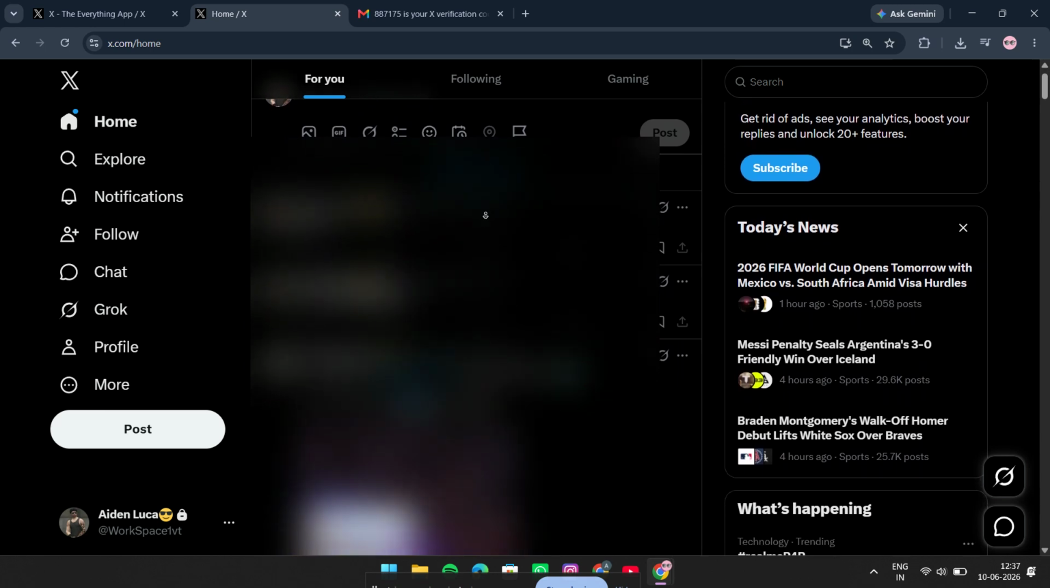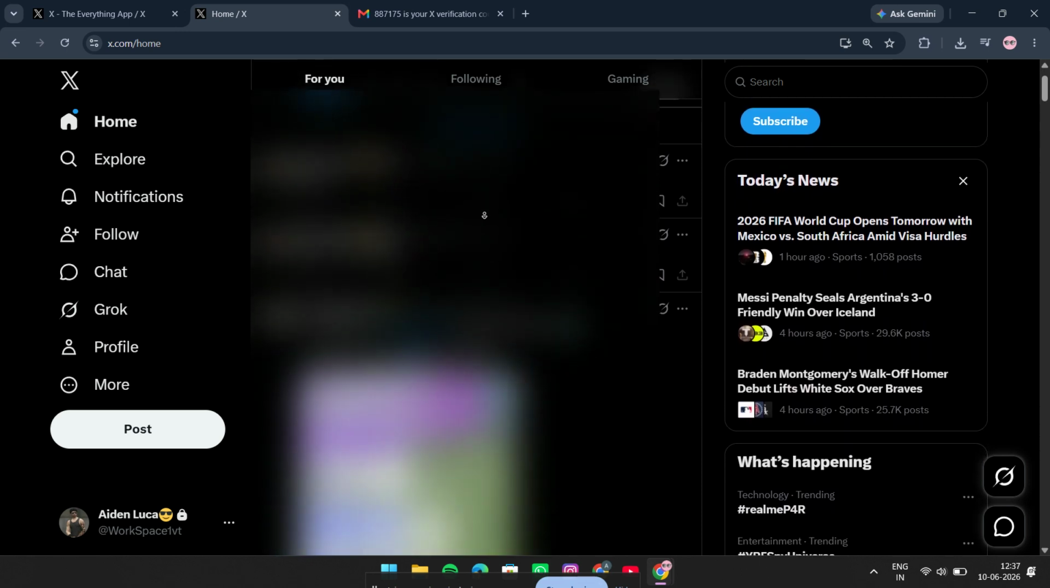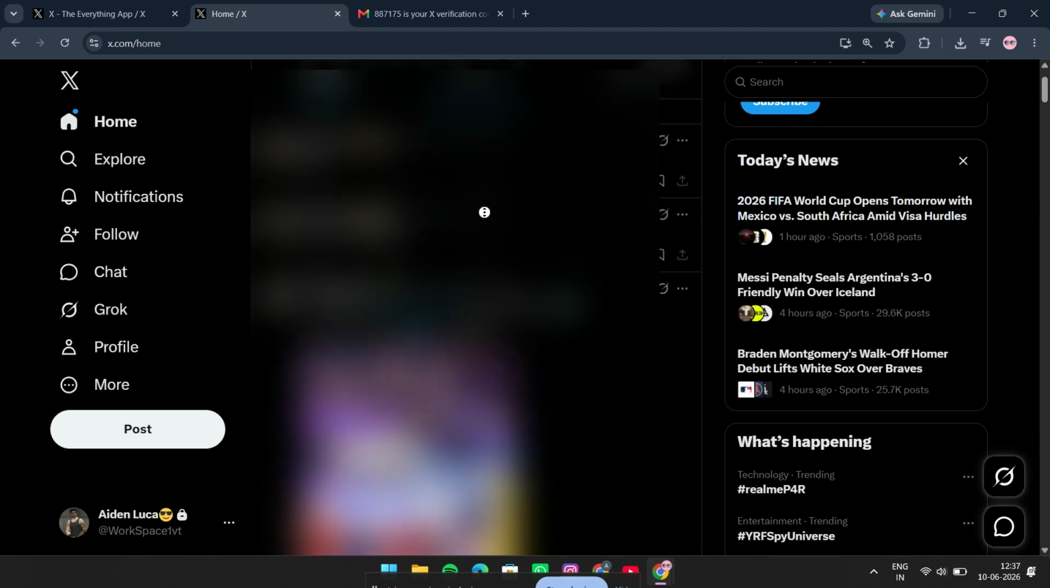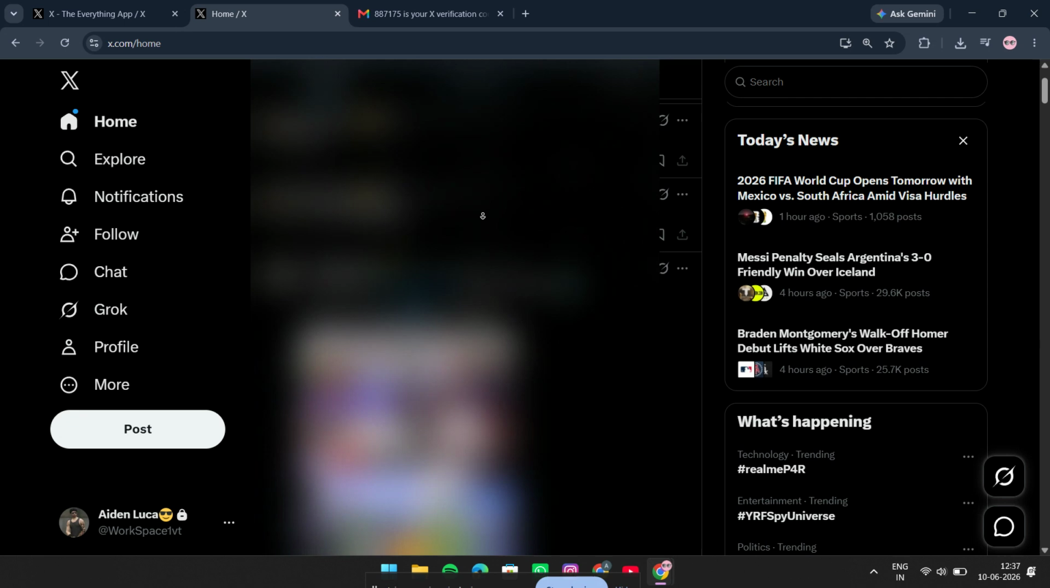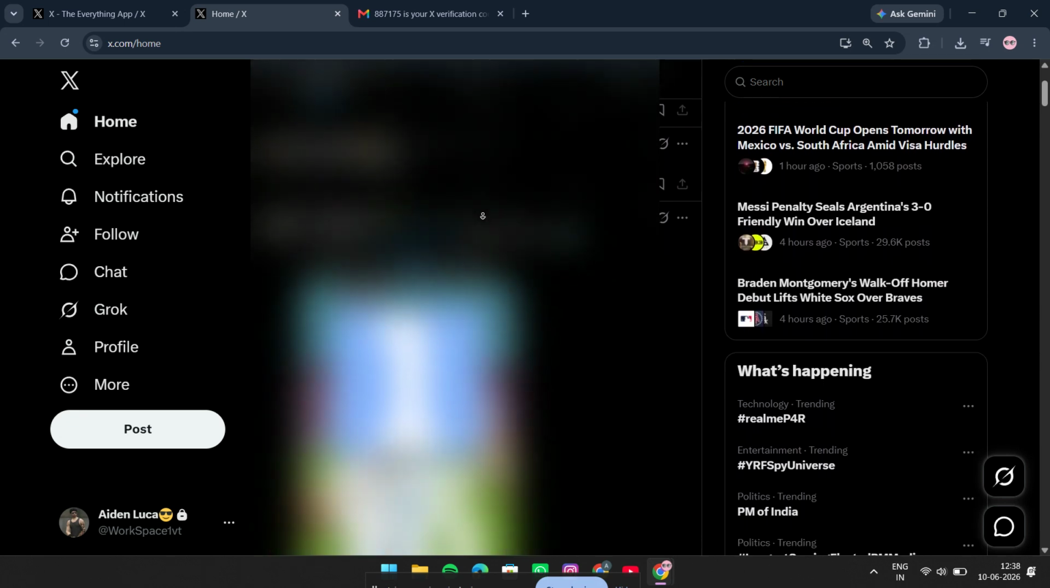If the account is reactivated successfully, take a moment to check your profile, recent settings, and security options. It's a good idea to update your password if needed and make sure your email and phone number are current so you can avoid issues in the future.